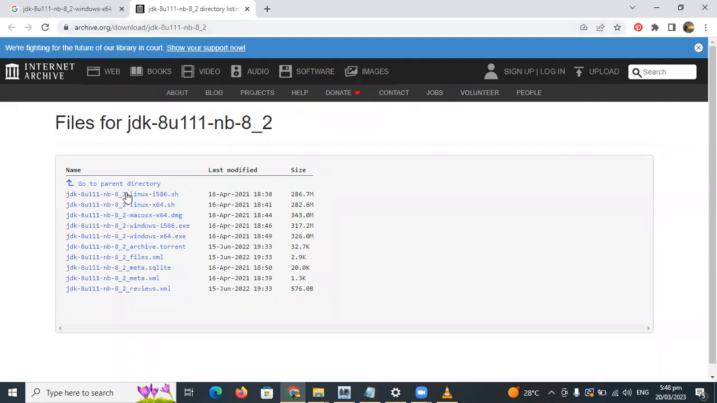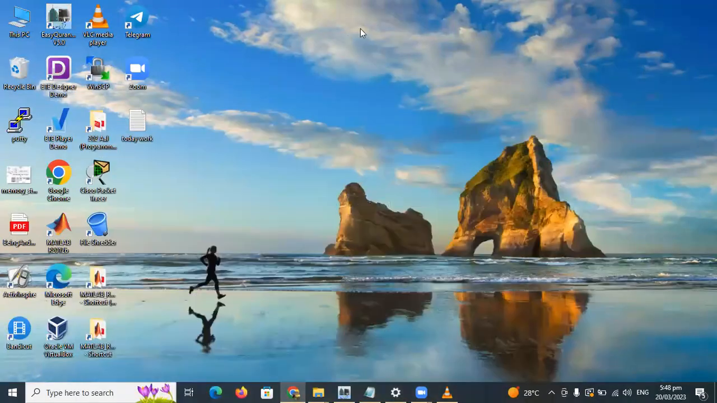So here we have different types of operating system. This one is for Linux, this one is for Mac, this one is for Windows, and this one is Windows 64-bit. Because I have Windows 10 with 64-bit. I will show you how to check.